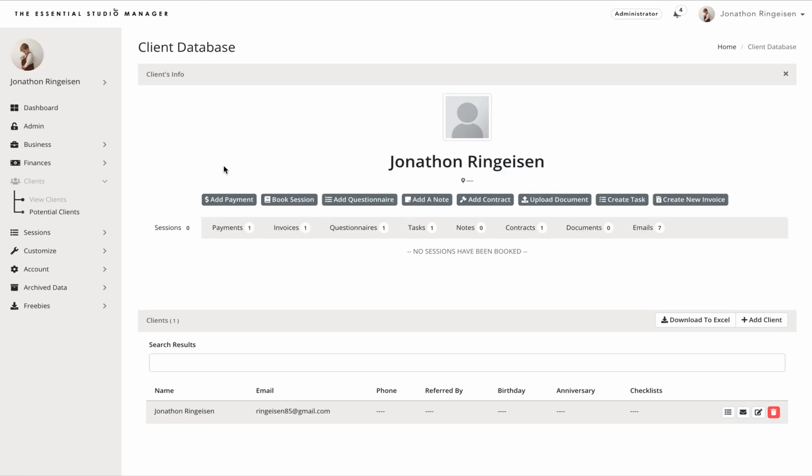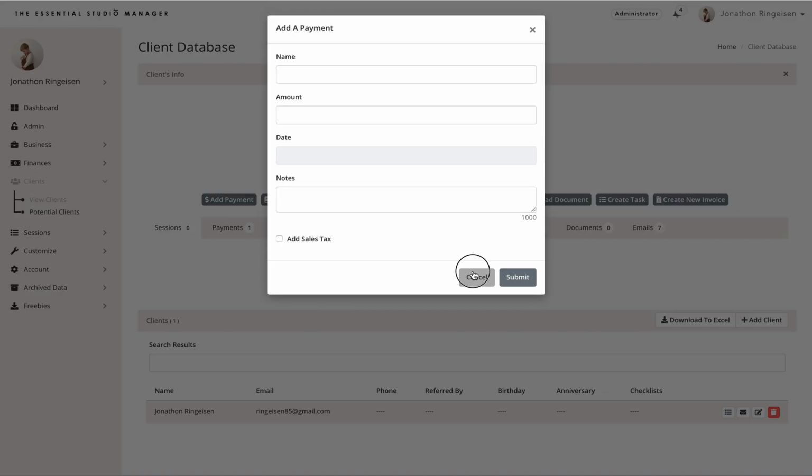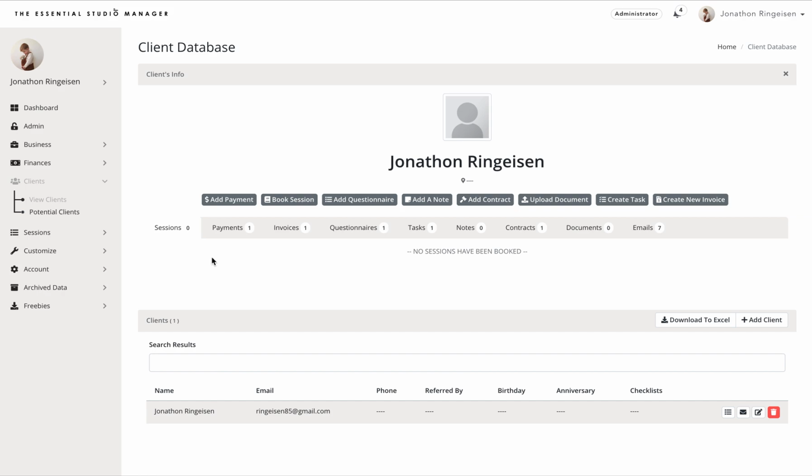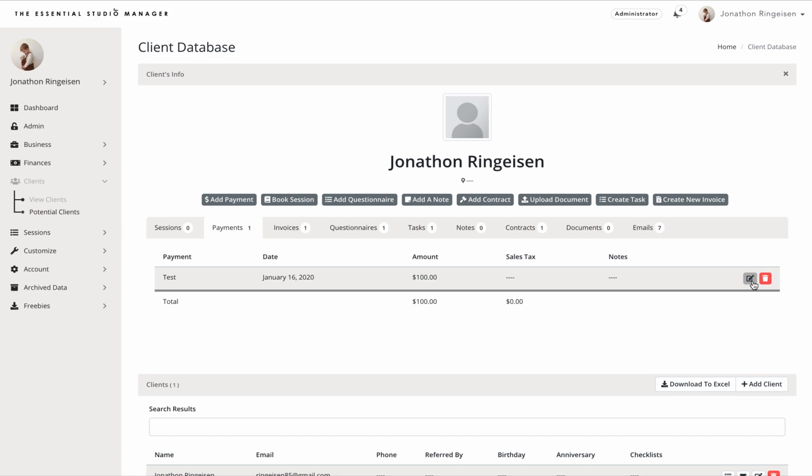If I come over here, this is the old way to enter incomes. For instance, you would go to the client database, which is here, pick a client, and then you could add a payment to a client, or you could book a session and then add payments to a session, or you could edit and delete payments. So I basically took all the payments out of the client database. The only way that you can add a payment via the client database is if you create an invoice, send that invoice to a client and the client pays it. That will automatically add an income.